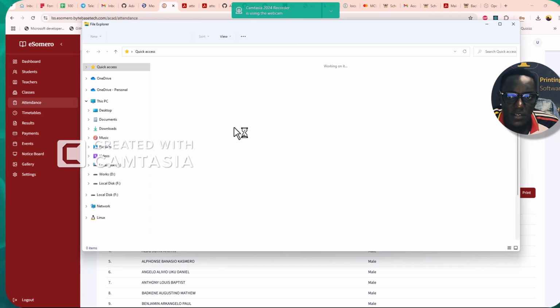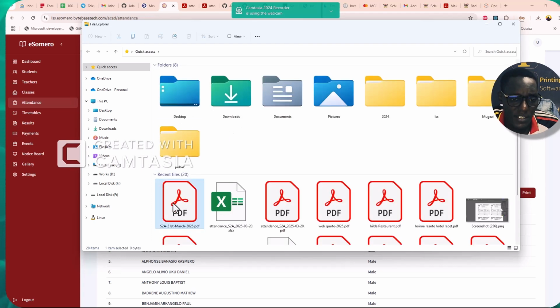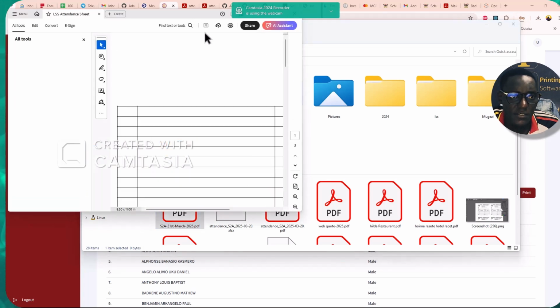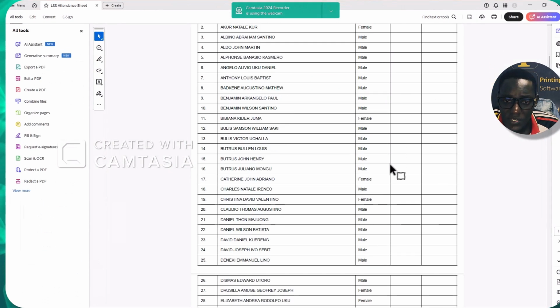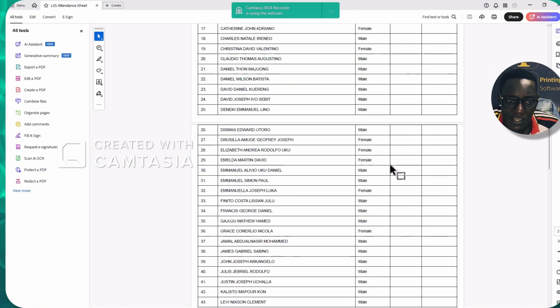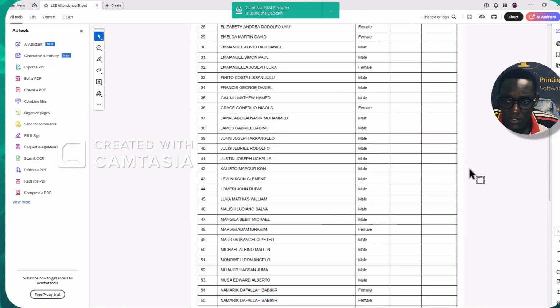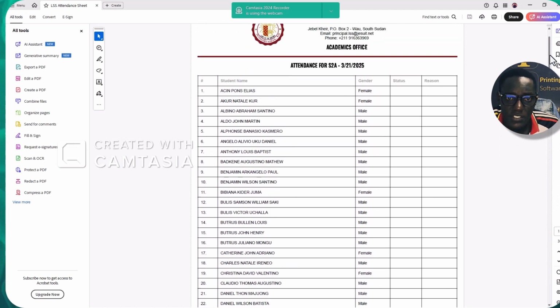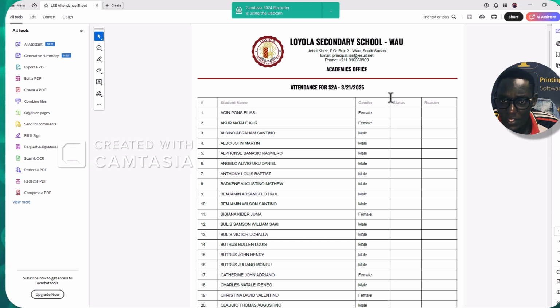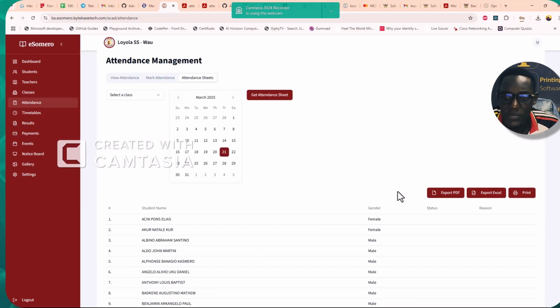So when it opens, I can see this file here, and when I open it up, you can see that this is the attendance sheet. You can save it as PDF and print later, or if the printer is not connected to your computer. So it gives the same results, but with these lines here, the columns. So you can choose whichever option is better for you. So that is how we print the mark sheets.